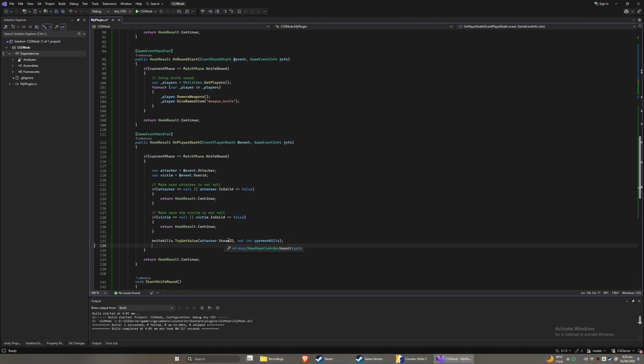This is ulong, which is why we use the ulong in the knife kills dictionary. And then we can set the output variable to current kills. And in the next line, we can simply do knife kills, the attacker, Steam ID, and then we can simply increment it like this. That's all we need to do in the on player death, and this is going to keep track of the knife kills of the player.